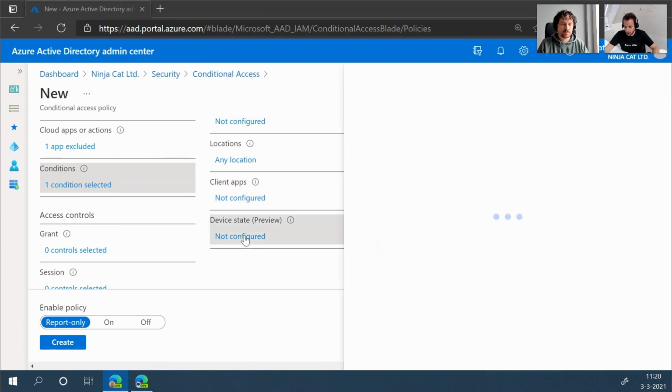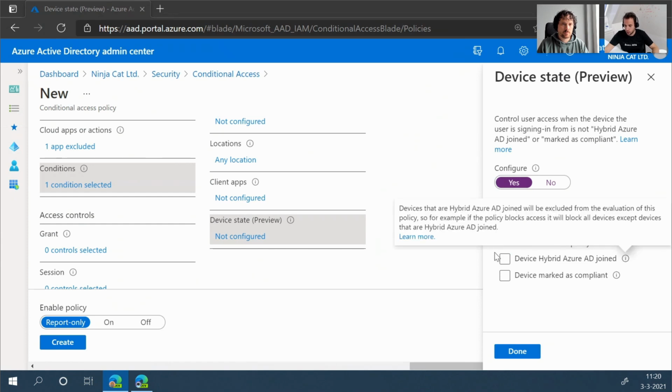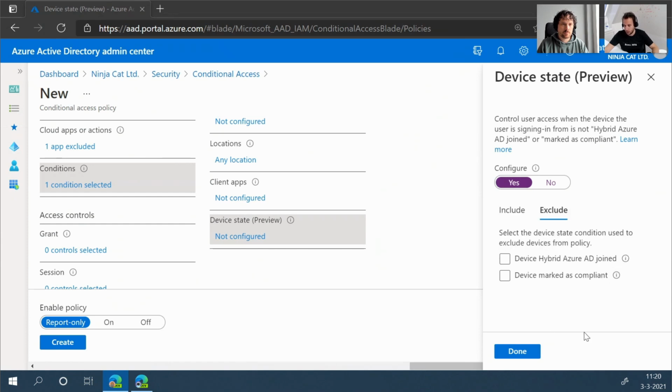Device state is where we can check to see if a device is hybrid joined or marked as compliant. The difference here is that marked as compliant basically means it's a device which is cloud only, managed by Intune, and we get information from Intune where you define a policy which says what is compliant. And hybrid Azure AD joined means that you have a device which is AD joined on-prem and you manage it with some other tool which would guarantee that it is compliant.